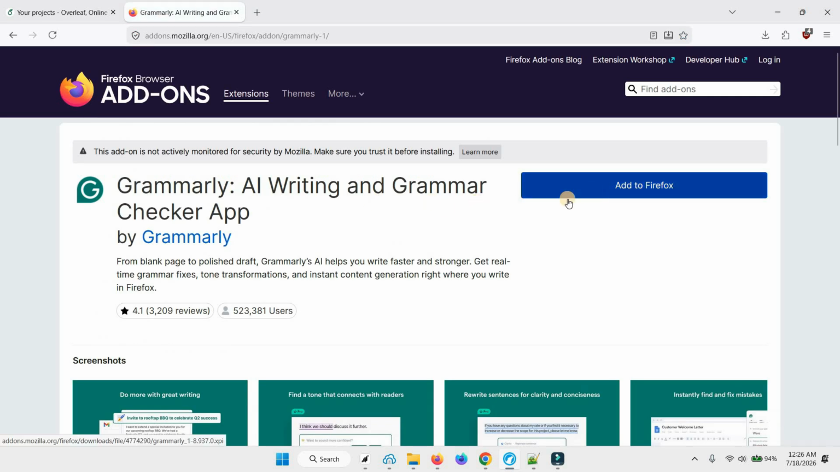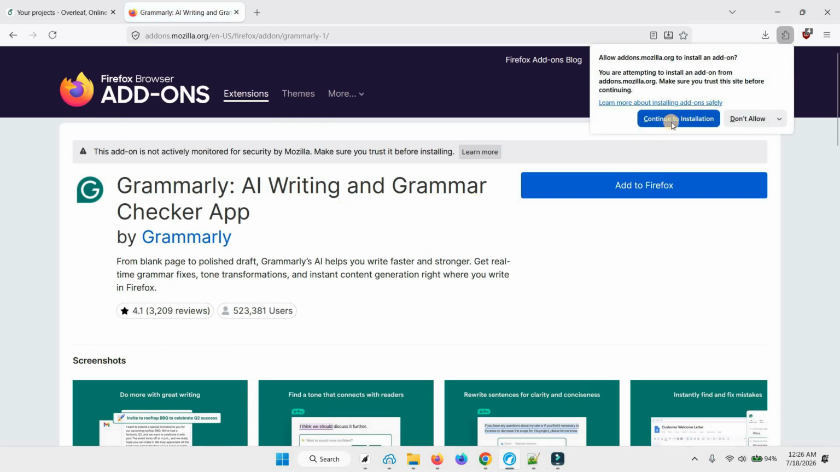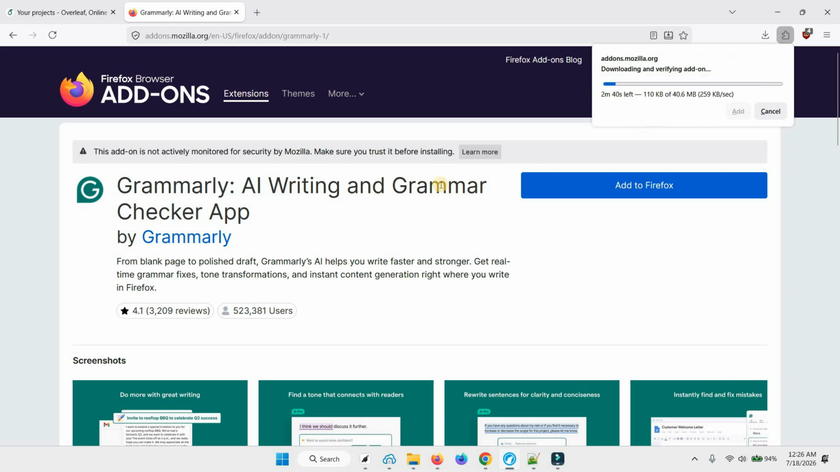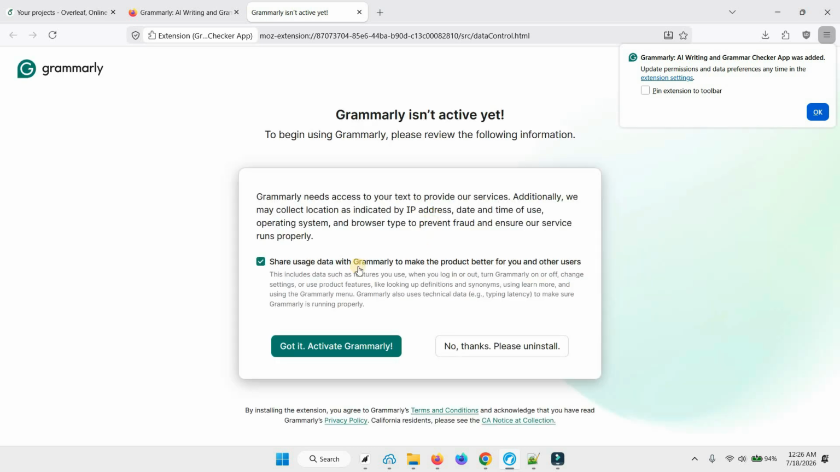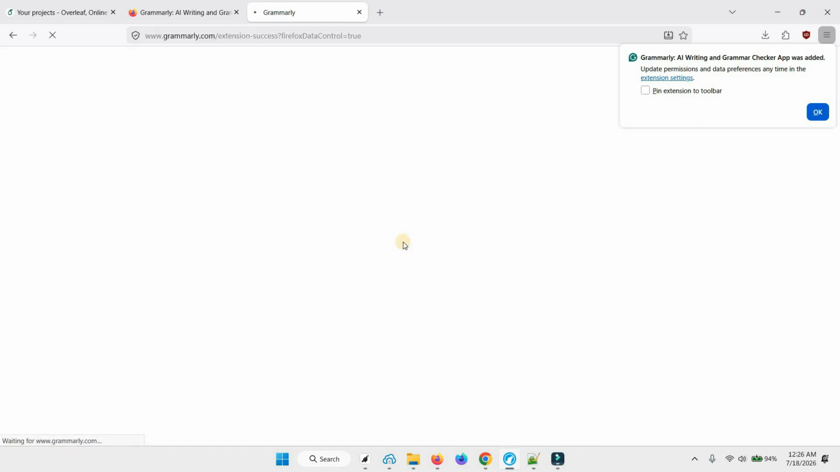Then we will add to Firefox. Click continue installation. Then click add. Then we will activate Grammarly.